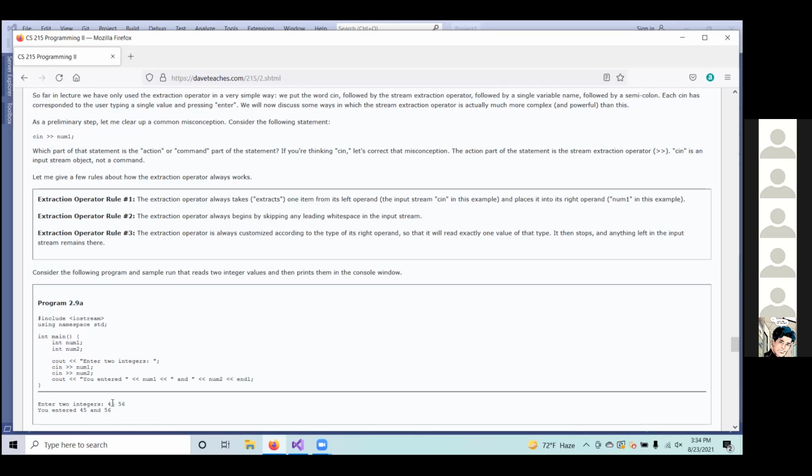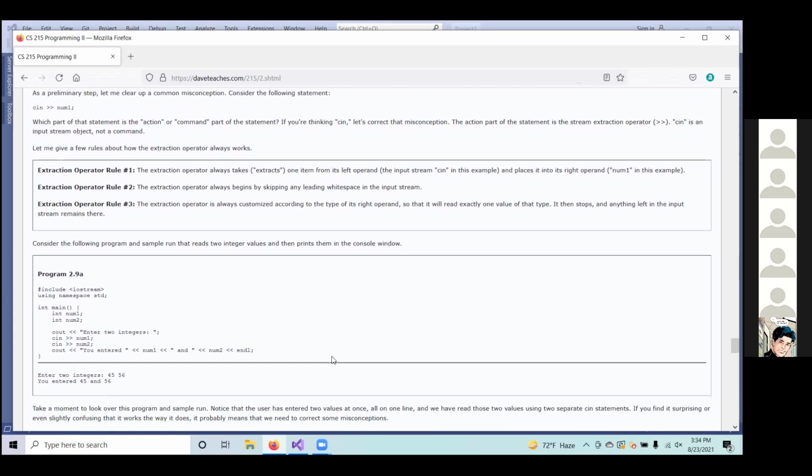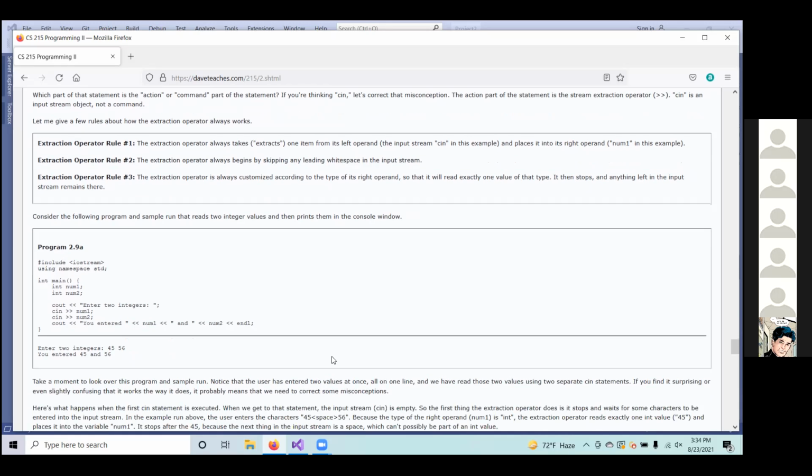The first thing that's going to happen is like rule number 2 up there: I'm going to skip the leading white space. And then I'm going to read the 5, 6, and then I'm going to stop. So the result is that 45 is going into num1, 56 is going into num2. Any questions about that? Okay.